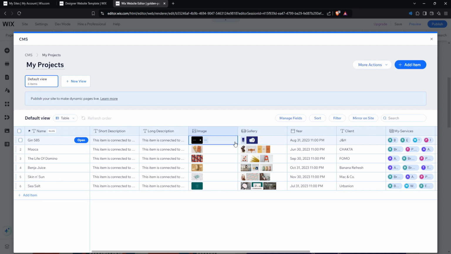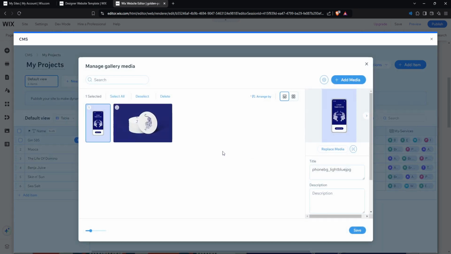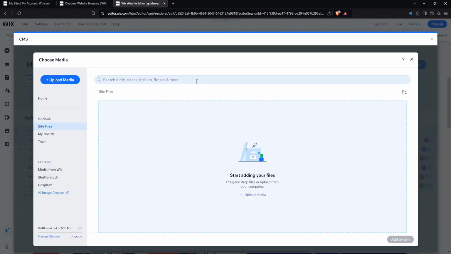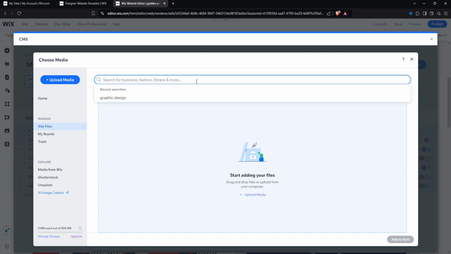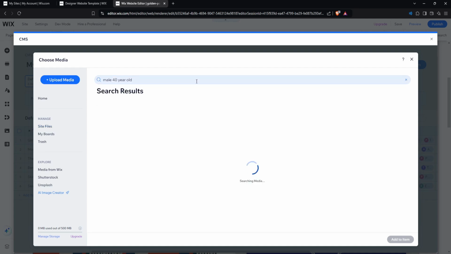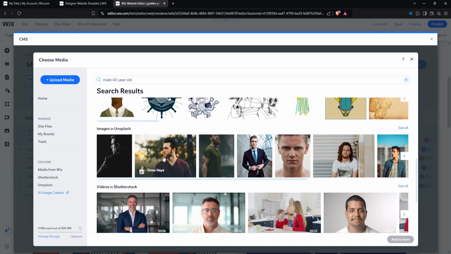When it comes to the gallery, you just have to do the same thing. So let's just hover over there, click on it, click on Manage Media, and here you can just, again, add your own media, drag it from your computer, or you can just click on plus Add Media, and again, look for whatever you need. So let's just say I want to look for male, 40-year-old. Let's just pick this guy from Unsplash, but of course you can use your own images instead. So let's click on it and click Add to Item.